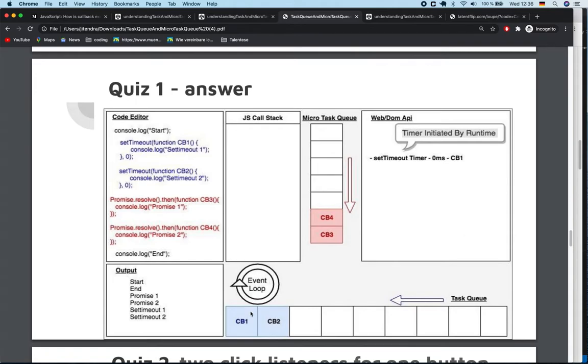So now the event loop will not pick up the task cb1 from the task queue. It will actually pull the task cb3, callback 3, which means it will print promise 1. Then it will pull cb2 into the call stack, which will print promise 2. Once this is empty, then it will pull the task cb1, meaning set timeout 1, then cb2, meaning set timeout 2. So start, promise 1, promise 2, and set timeout 1 and 2 is the right sequence which is used to execute this piece of code.